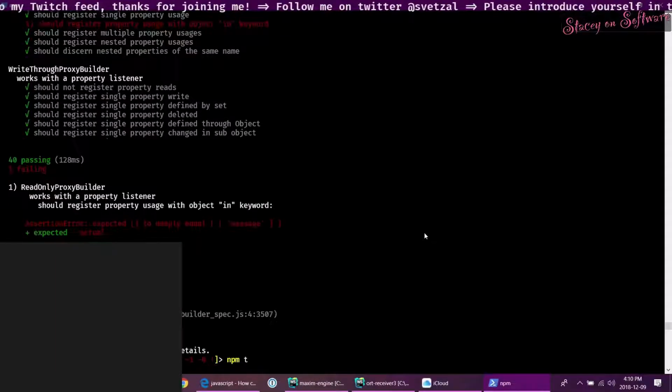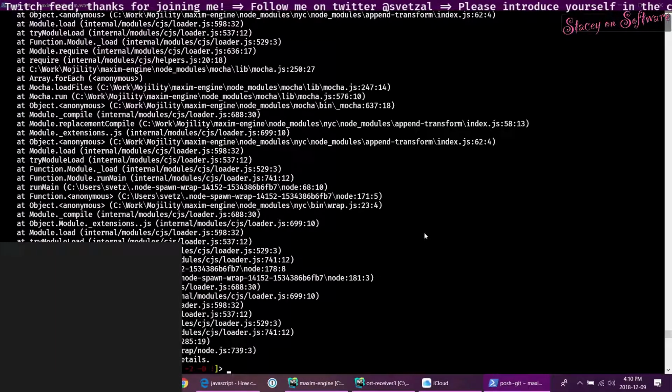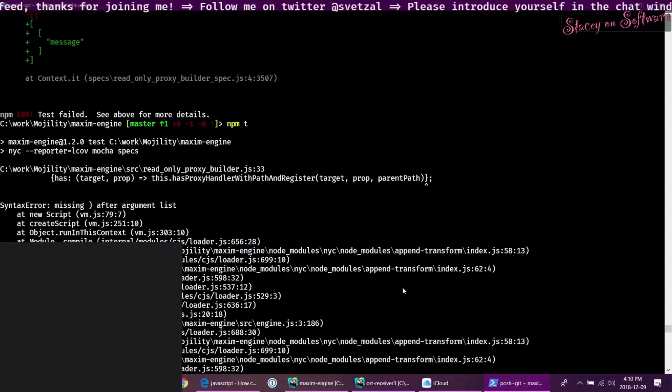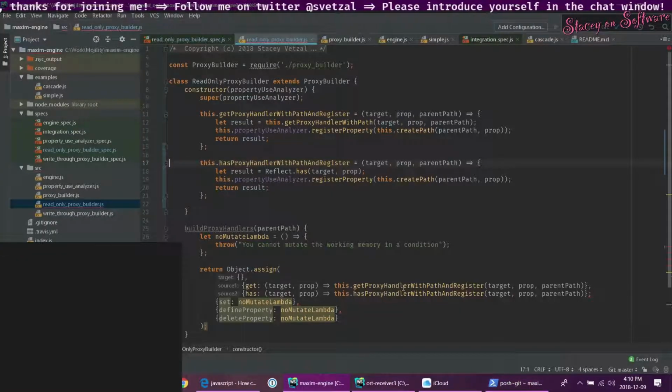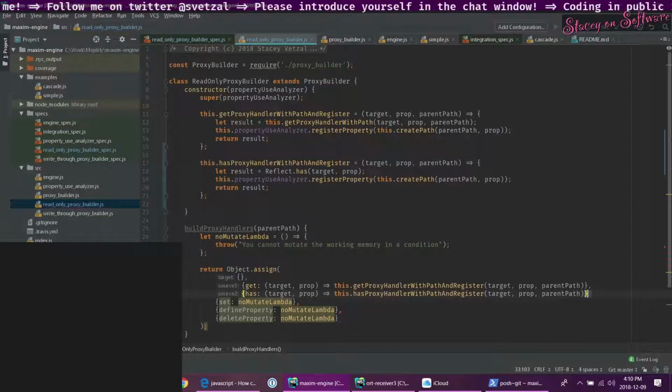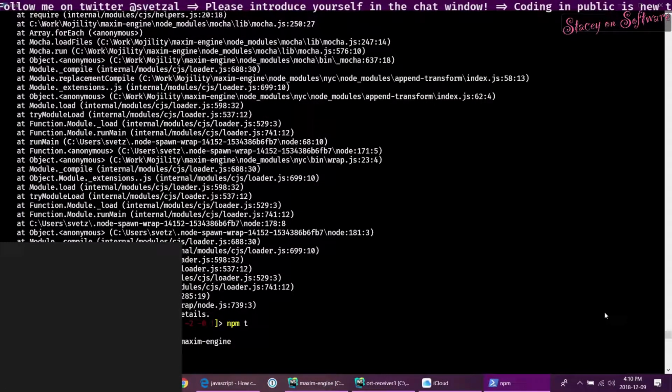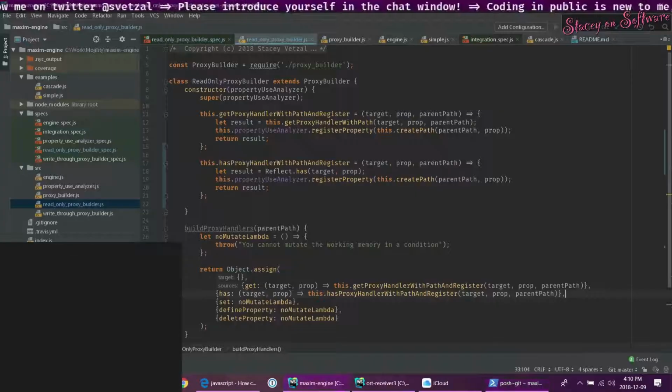So, kaboom. Shocking. Syntax error. Parentheses after argument list. What? Why? Oh. Yes, please. Much happier. So the in syntax is now functional.